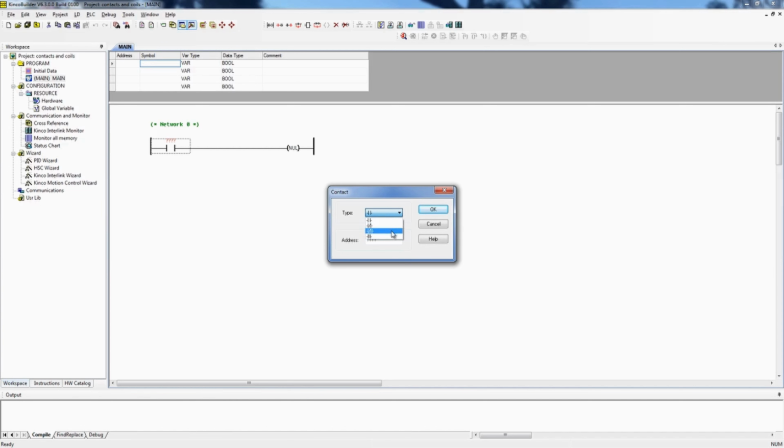And these are unknown. There's no description to them. You can't get help on these. This is a normally open. This is a normally closed. This is a normally closed instantaneous or immediate, and this is a normally open immediate contact. But where do we get more information about these?